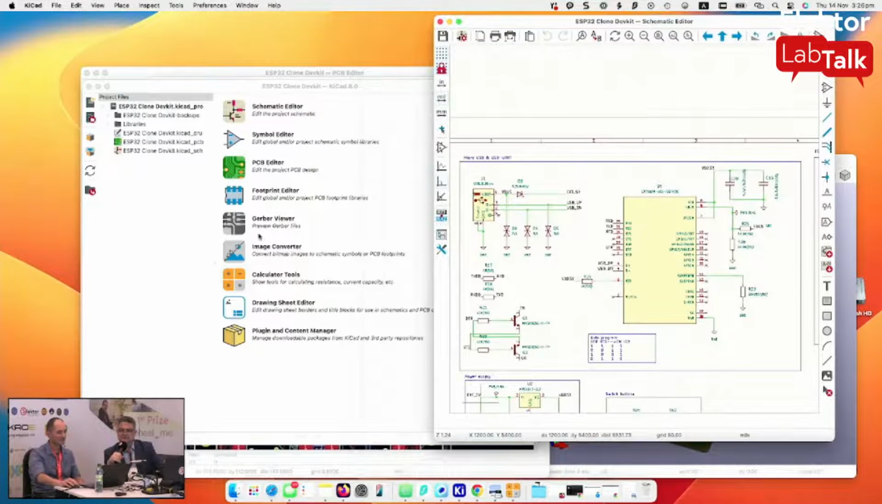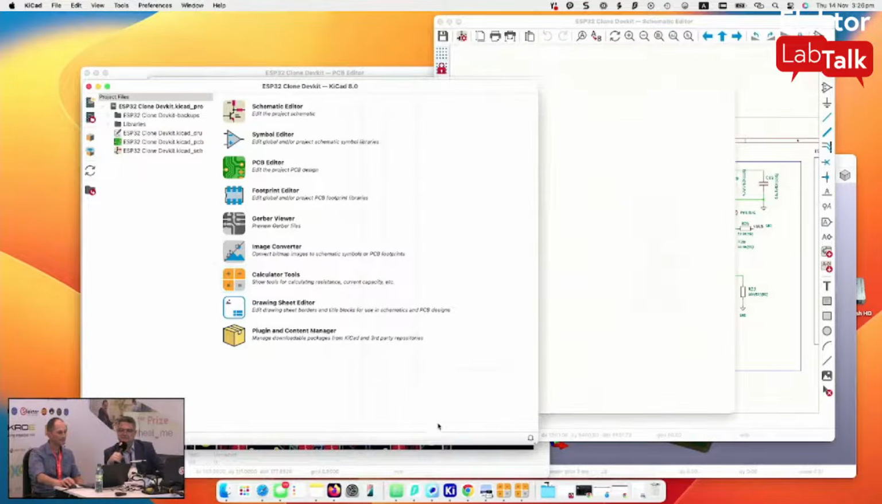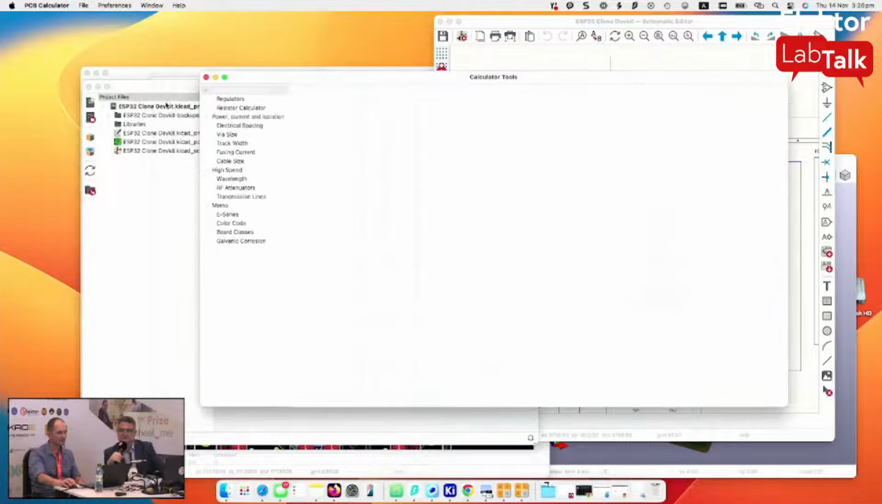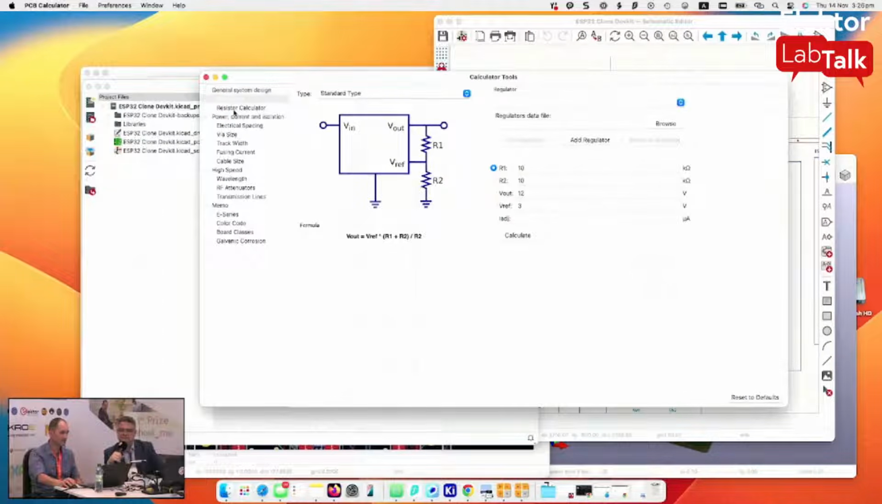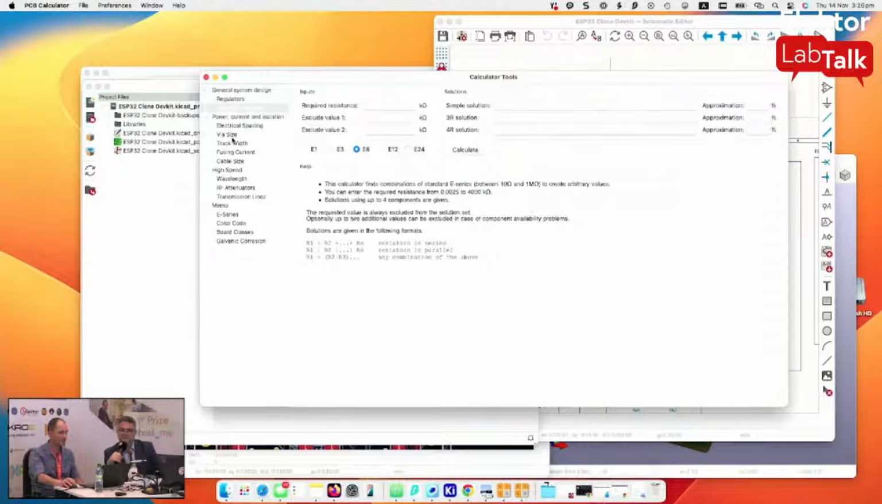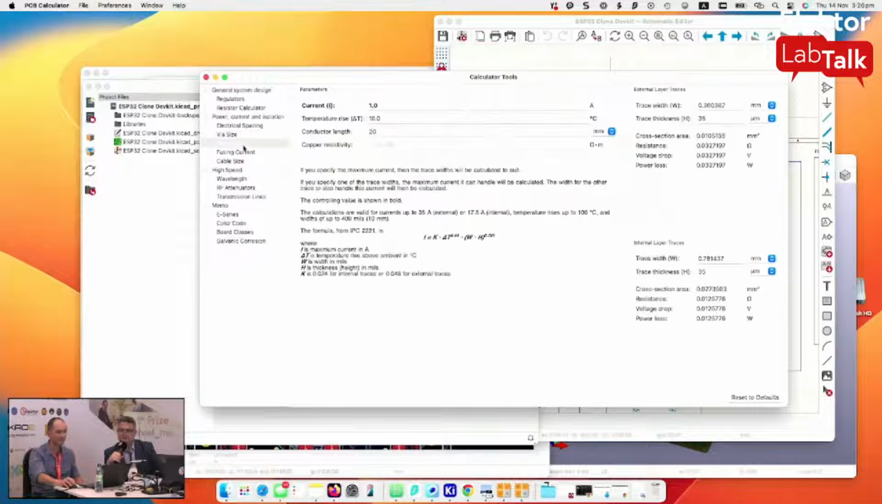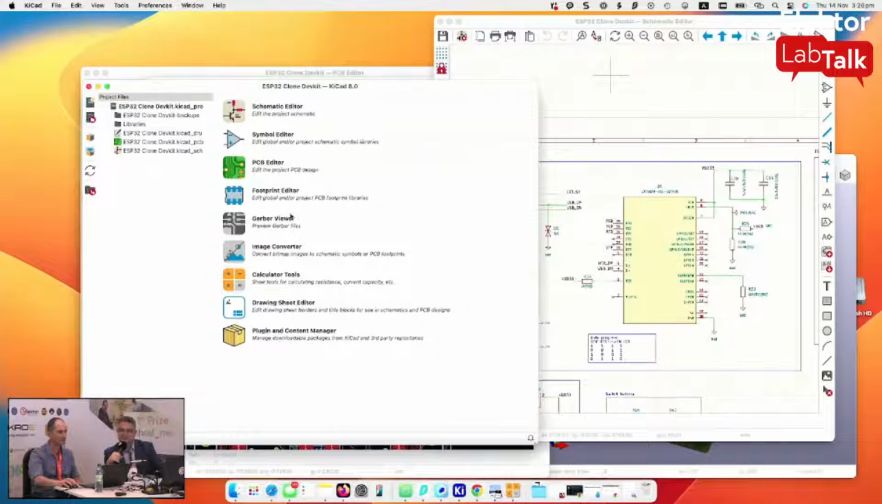Oops, not that. Where's the calculator? Yep. There's a calculator right here. So you can do some basic Ohm's law calculations, resistors, electrical vias, sizes, and track widths. You can plug the numbers in here, and the results come out, and so on.